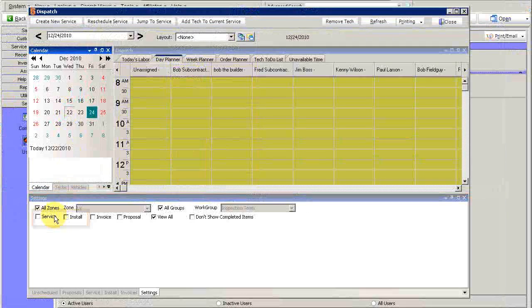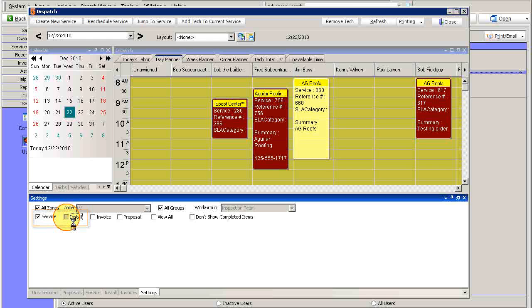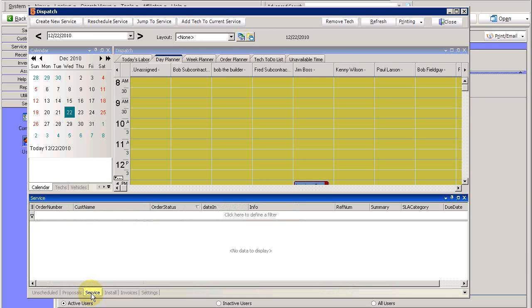If you have both service and install checked, the Day Planner tab will show you all service and install work scheduled on your tech calendar. If you uncheck service, the service orders won't display on the calendar or on the Services tab.